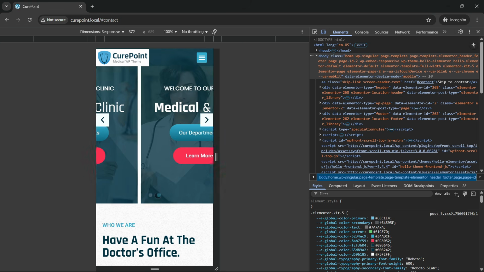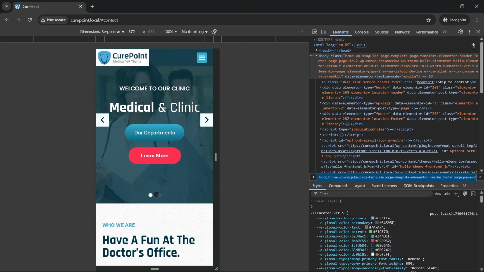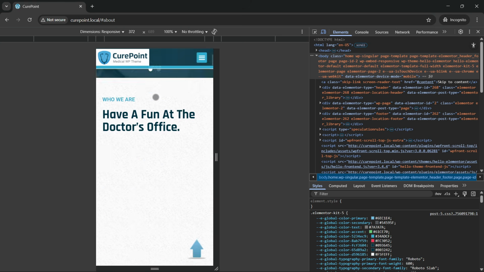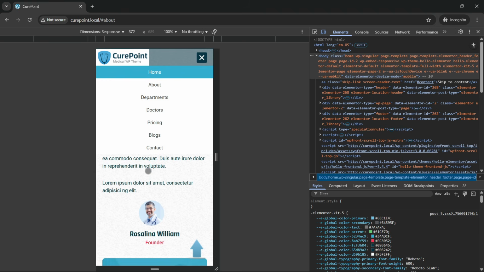Also we have these dots here, so we can click on these dots to move to a section. And also you can see that we have the transparent things, and we have this toggle menu, which is the mobile menu. We can also click on this menu and it will do it like that. We have the about, department, and all sections.